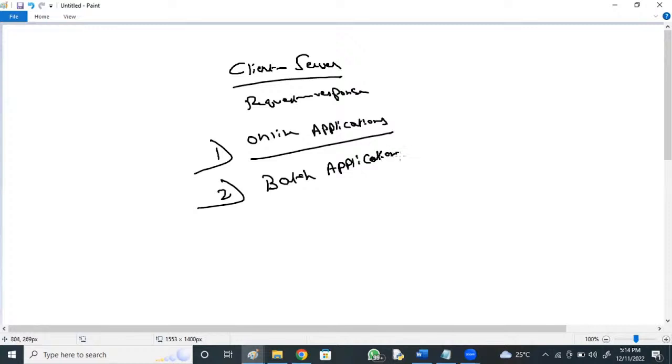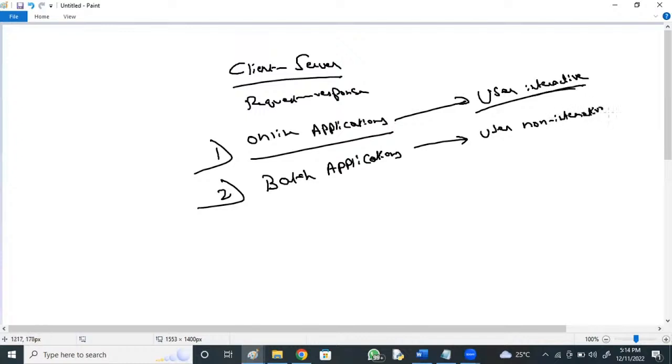Online applications or batch applications. Online applications means user interactive applications, where the user gives the input. Batch applications means user non-interactive applications. The user doesn't give any input here. These are the applications which run in the background.